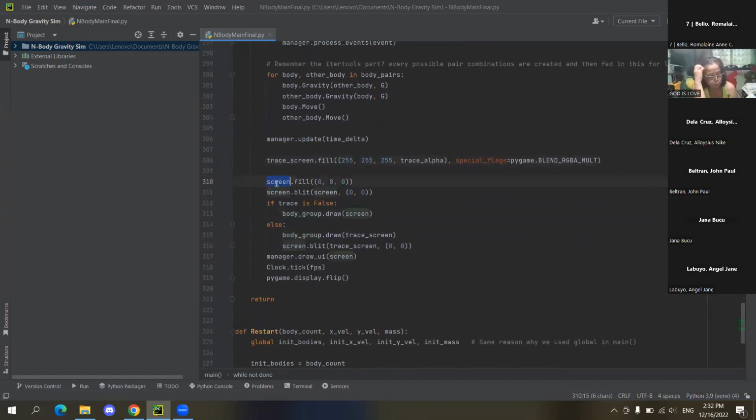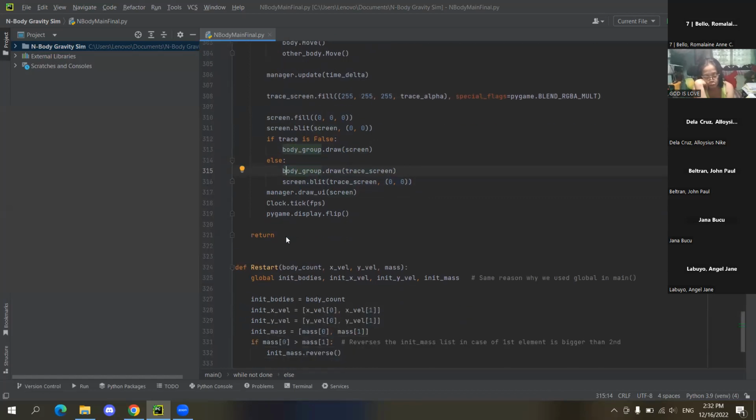So ito yung normal na screen, ito ho yung trace screen. Tapos kung false ho yung trace, nasa normal na screen ho yung particles. Kung true naman ho, i-draw ho dun sa trace screen. Magkakaroon ho sila ng parang trail.